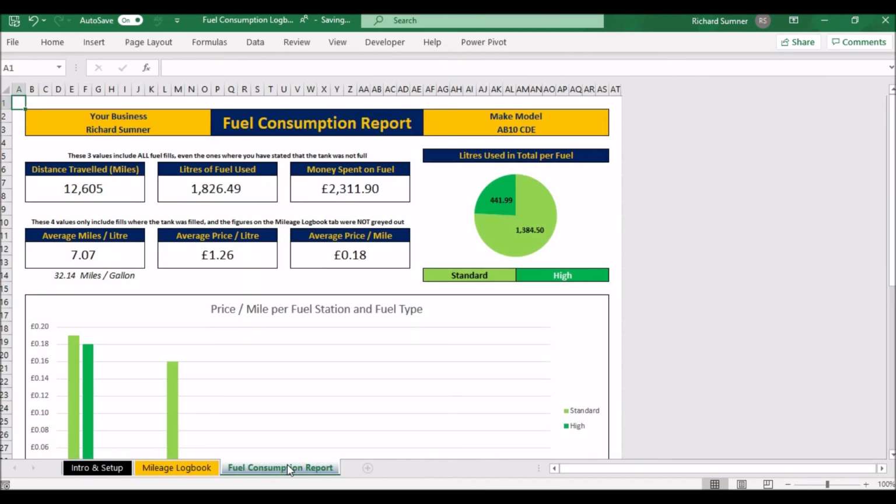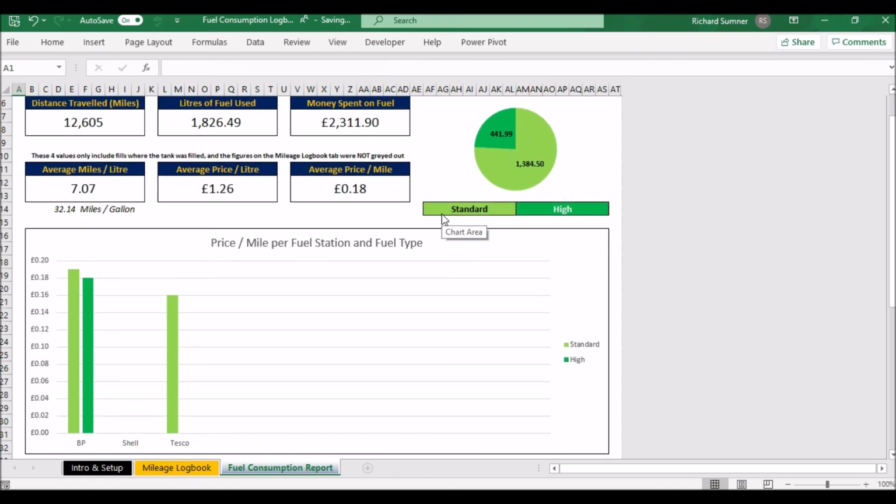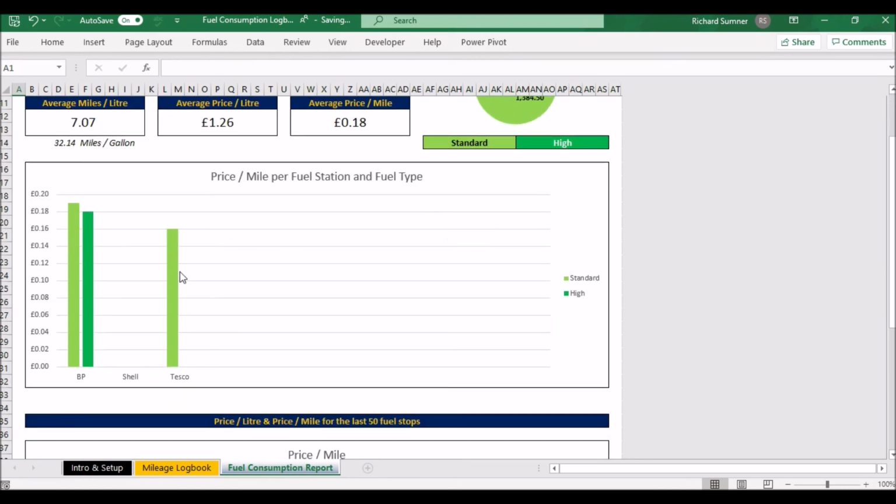Lastly is an auto-generated page, and everything on this page is automatically calculated, so this will update as you go along. It'll show the total distance travelled, total liters of fuel, money spent, average miles per liter, average price per liter, and average price per mile. It shows you the breakdown of high quality fuel and standard fuel that you've used so far. It also gives you a high quality and standard quality price per mile for each fuel station.